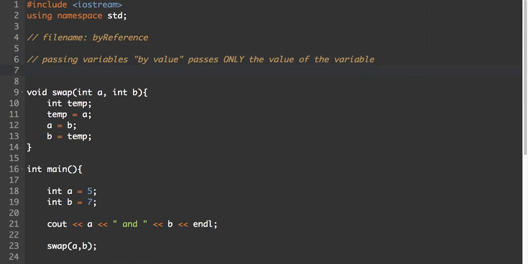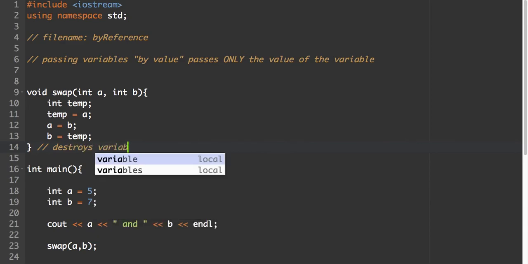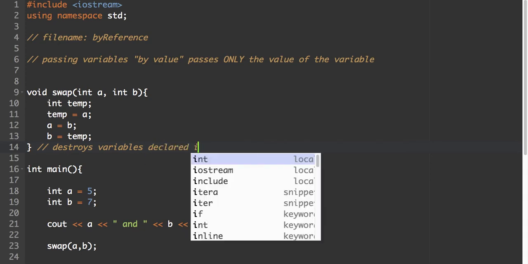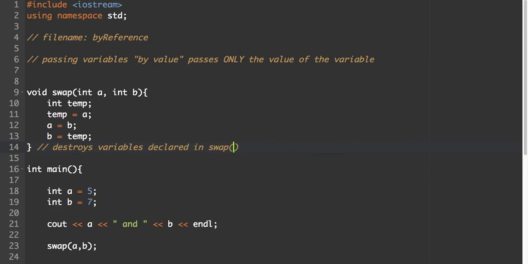This is typically what you want to do. So you want to send the 5 and the 7. But in this program, we don't really want to do this because we have two things that we have to change. Because it creates a, and then as soon as it hits this line, it destroys the variables declared in swap. So it has no way of doing this.